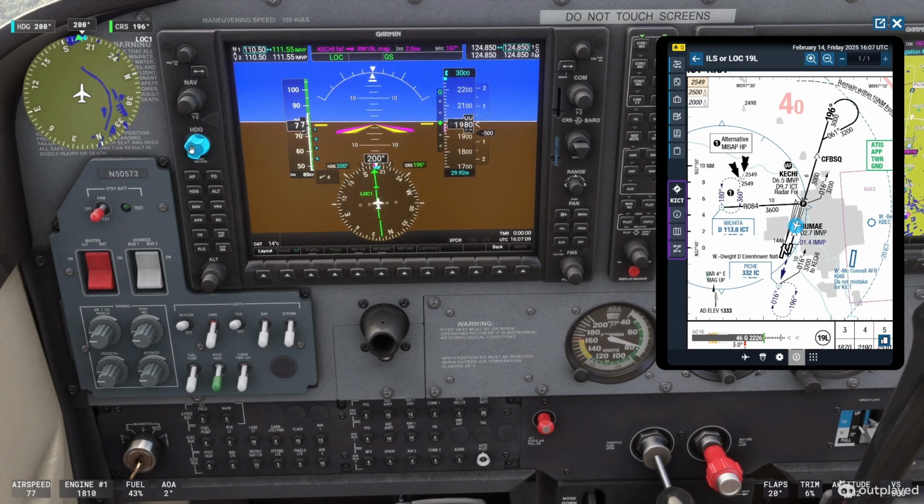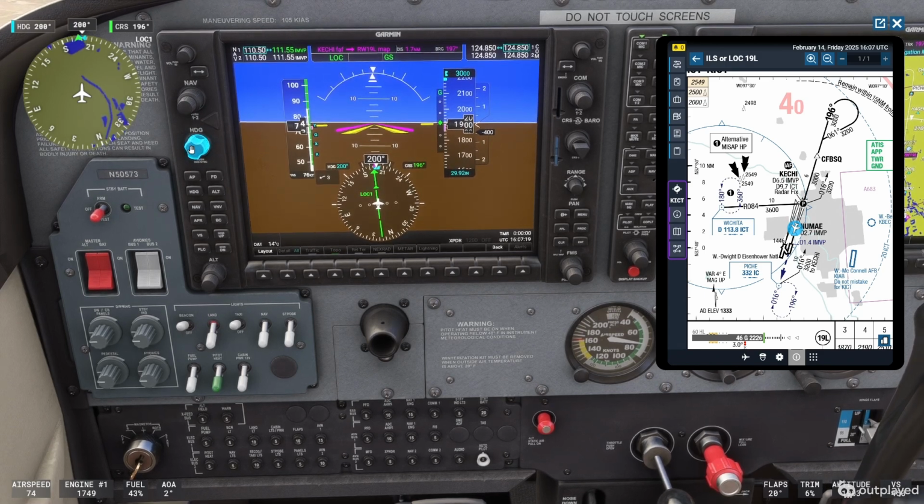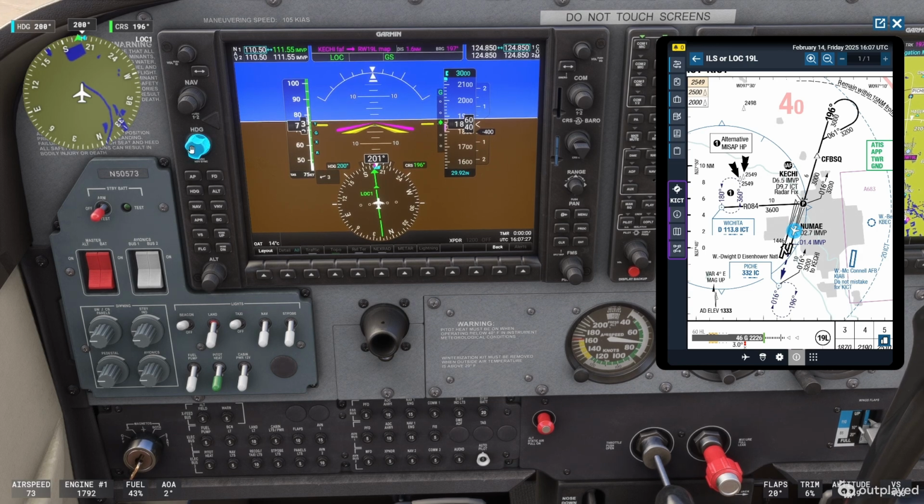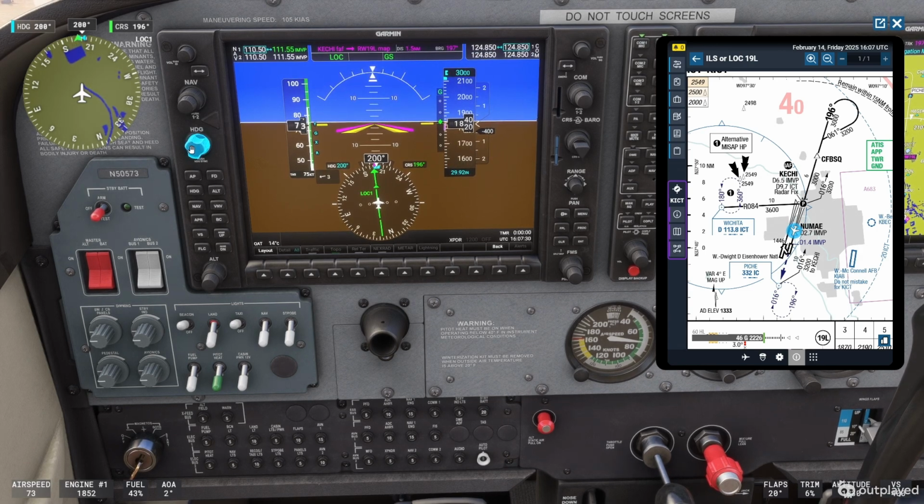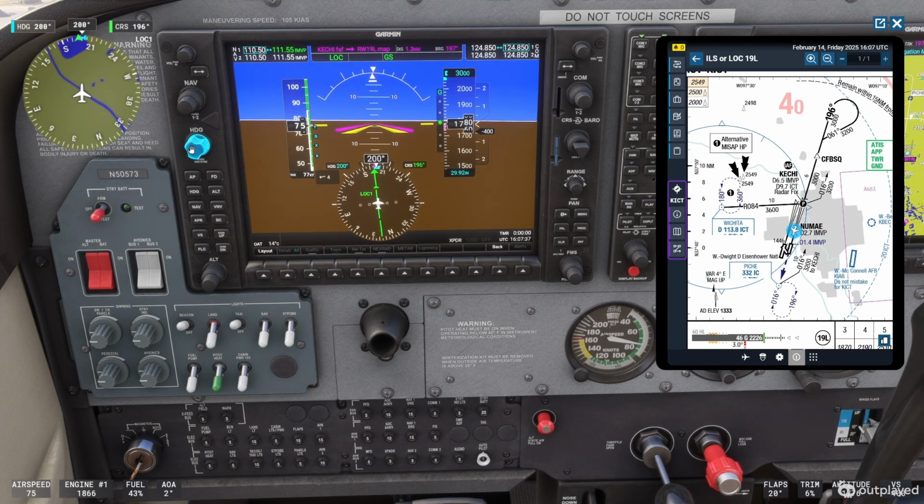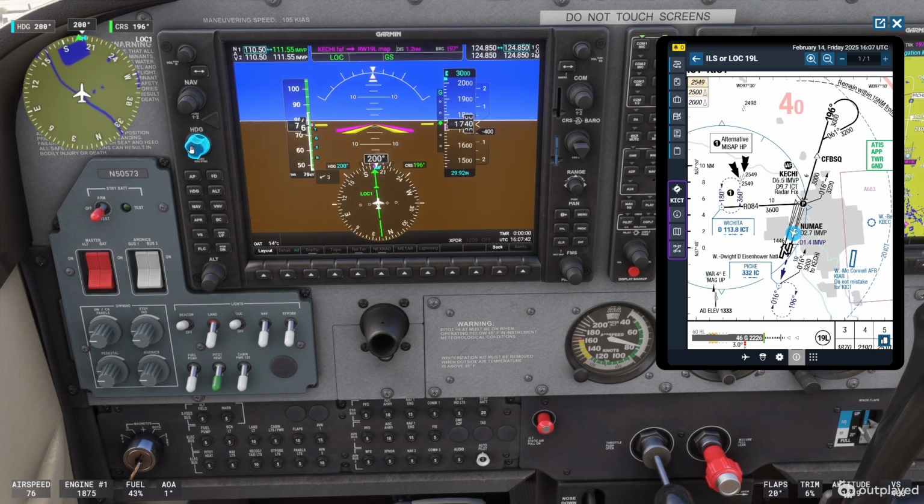All right, we're coming with 500 feet to those minimums. That's above the ground. 300 feet to the minimums. Yeah, 200 feet to minimums.